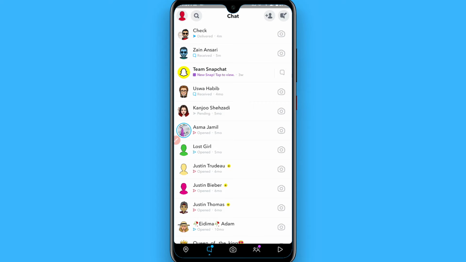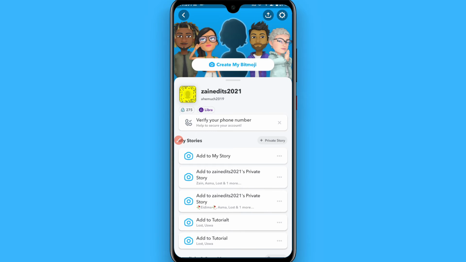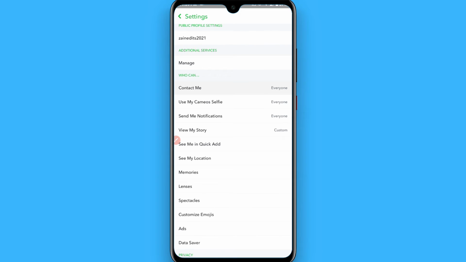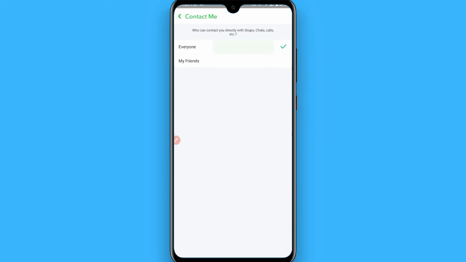First of all, open your Snapchat and go to your chats. Once you are in your chats, click on the profile at the top left. Once you do that, click on Settings first. Once you are in your settings, you have to search for Contact Me and make it Everyone.